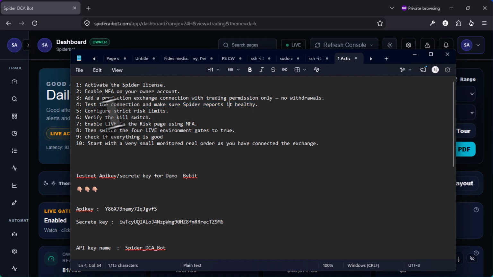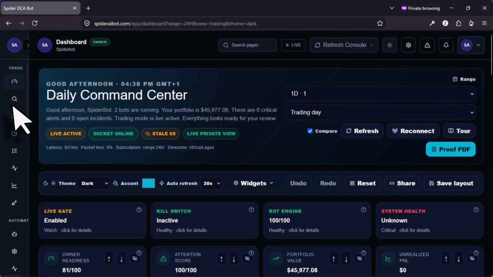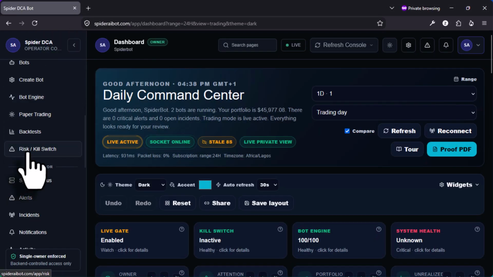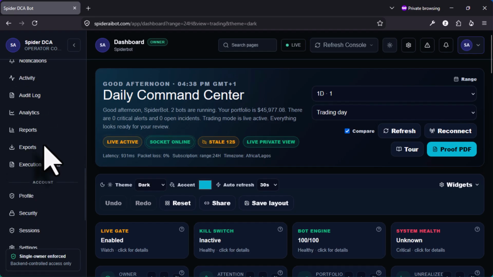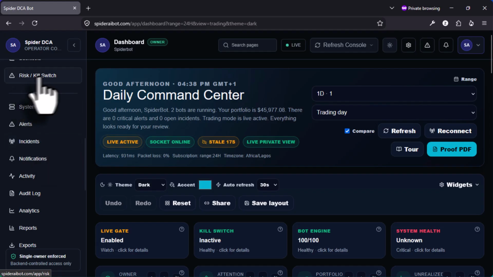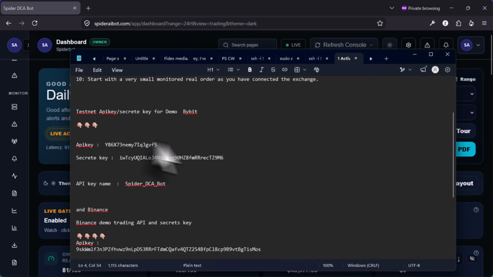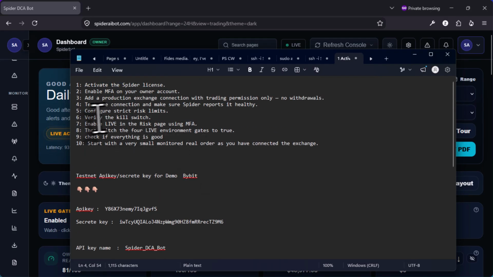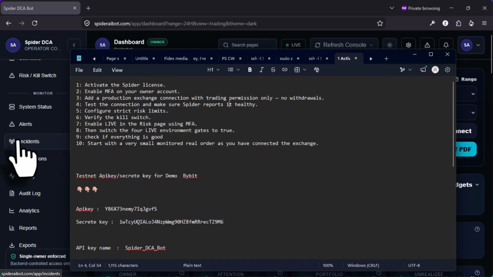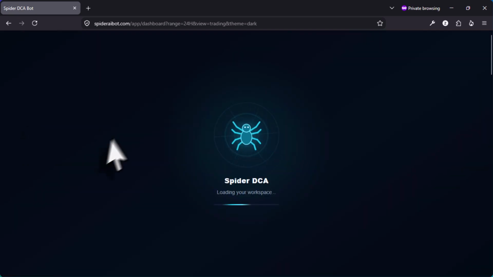After that, you configure your strict risk limit, which I've showed you. You come to the application, come down here, set risk. After setting your risk, you can as well set another risk inside your profile. It's still the same, but set your risk in profile before setting your risk in kill switch. Then after that, you come down to verify kill switch, which I showed you inside the risk kill switch here.